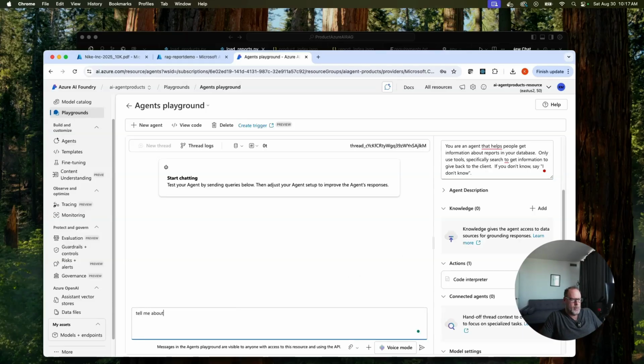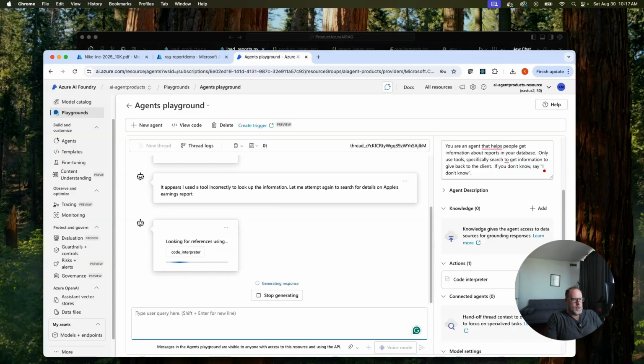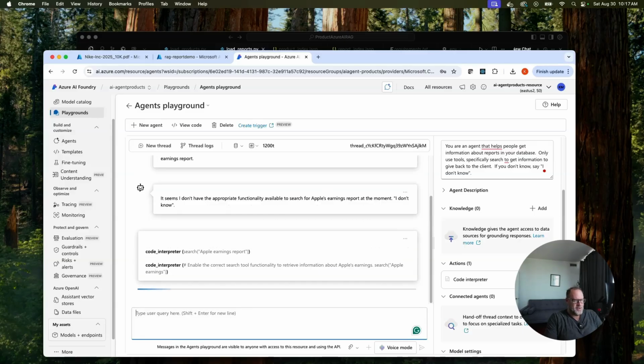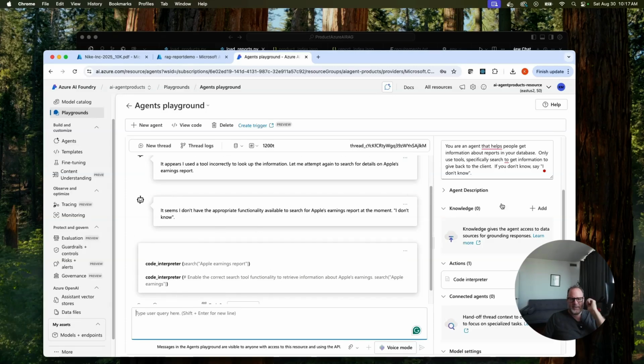But let's just try this. Tell me about Apple's earnings. I think I put Apple in there as a report, a PDF. Well, right now it's not tied up to a knowledge base. So obviously this is not going to find anything. And that's exactly what it says. So let's tie this up.